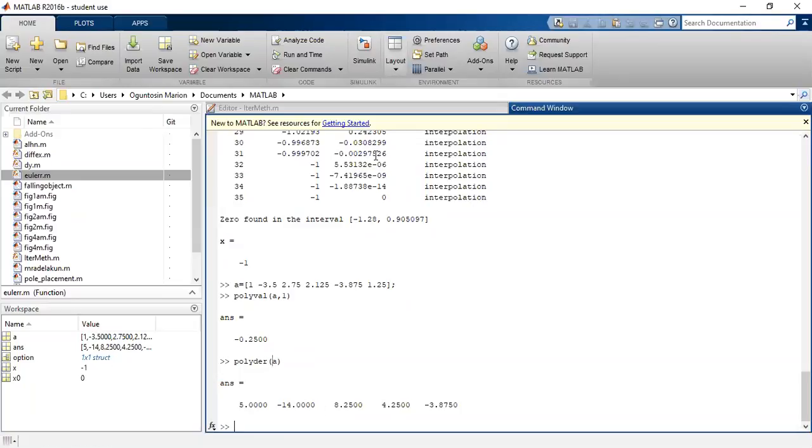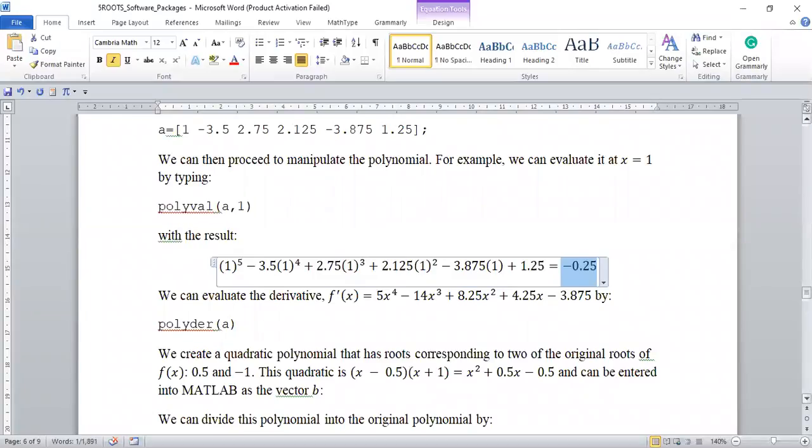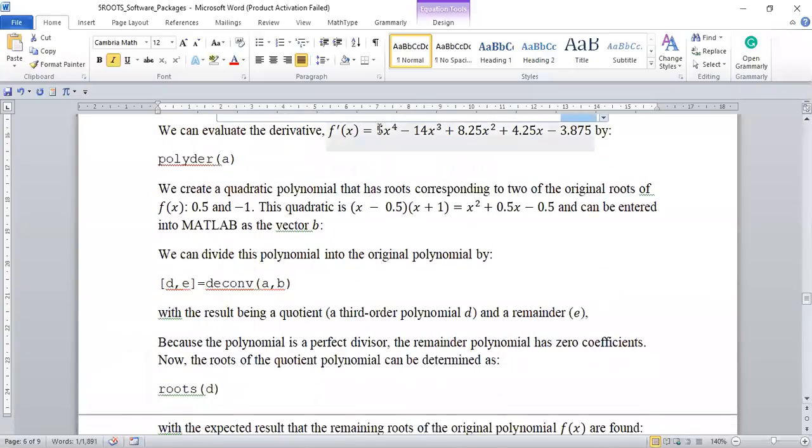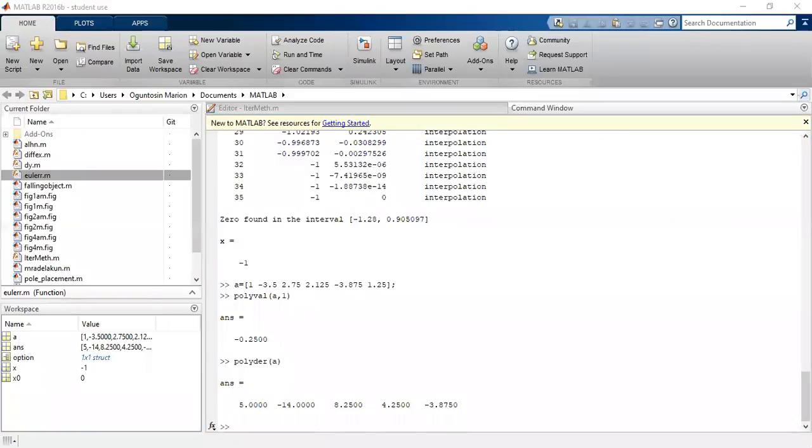And if we go back to the note, when we actually differentiated the function by hand, this is what we got. And if we go back to MATLAB, sorry, this is the same coefficient you get if you differentiate the function by hand.